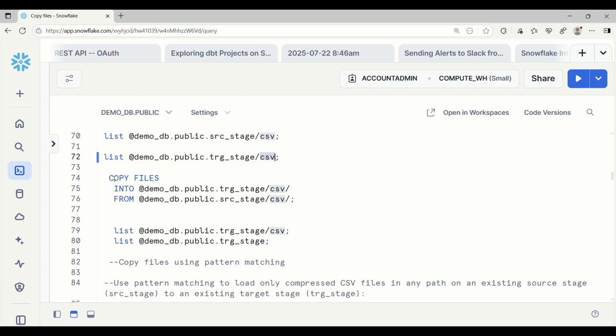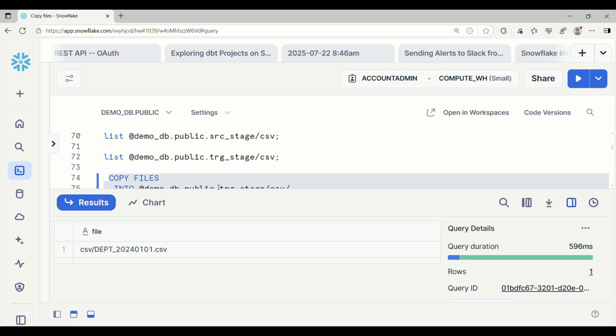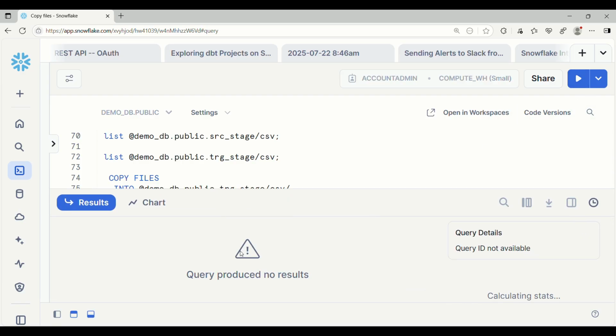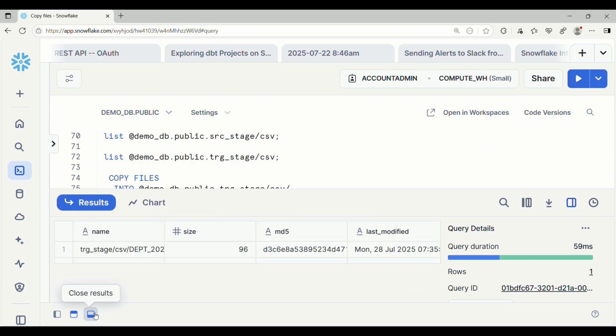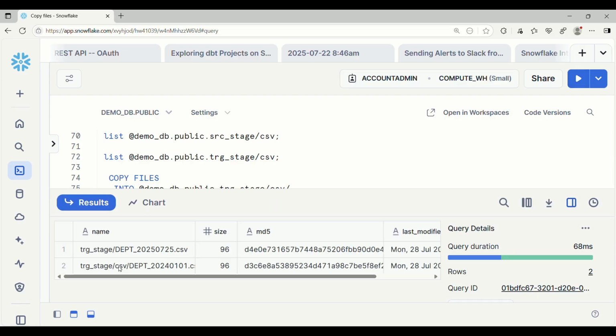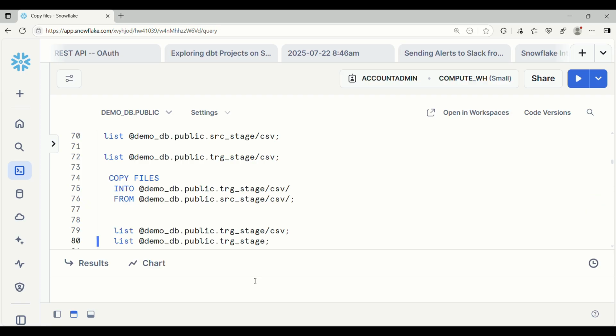Now we can specify the path as well, from the source to target. Okay, file is copied. Now let me list the stage. We have one file from the csv subfolder in the source, and in the target we have one file from the csv subfolder. One is the existing one, which we earlier copied from source to target.